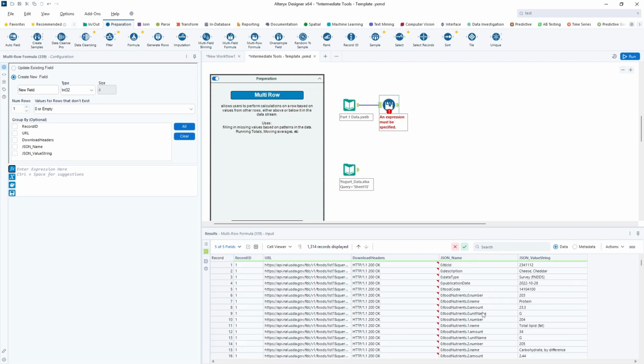Okay? Now, this is not really structured very well. It can be a little difficult to work with. I want to visualize this in a different way. I want to kind of break these things out into their own individual columns. And there's a couple of different ways of doing that. But I'm going to show you how to do it with the multi-row formula tool. Okay? Now, with the multi-row formula tool, you can only do a single formula as opposed to the formula tool, which allows you to do multiple formulas. But what it allows you to do is look up and down in your rows.